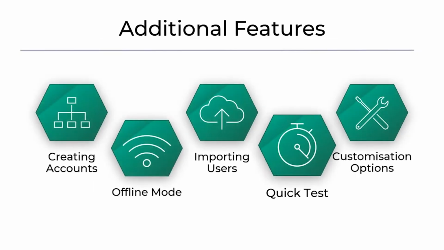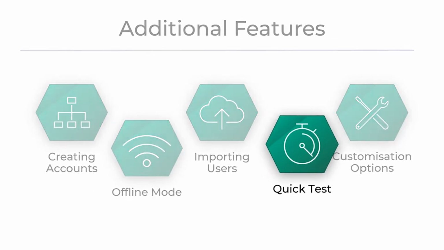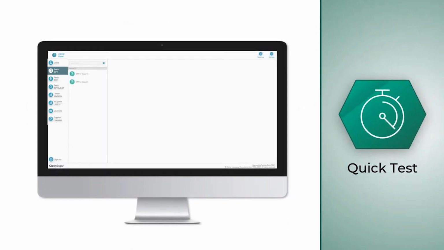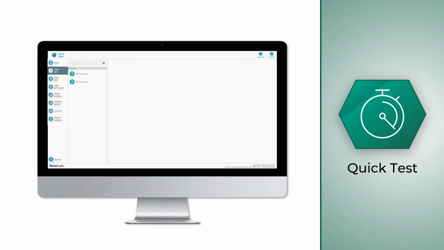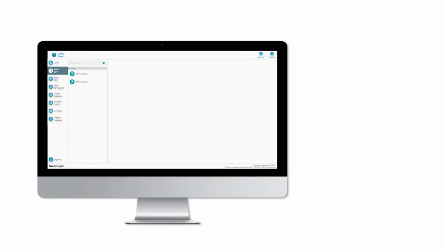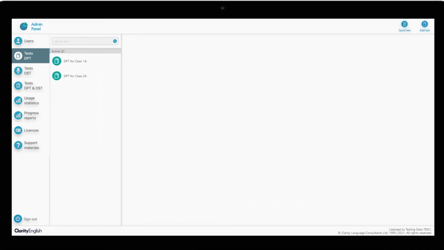Now, let's look at quick tests. A quick test is a useful feature if you have to test a single learner with short notice. Rather than creating a learner account and then creating a test for them, you do it all in one step. To schedule a quick test, click on Tests, then Quick Test. Fill in the test taker's basic information: name, email, and a password. Click Save.